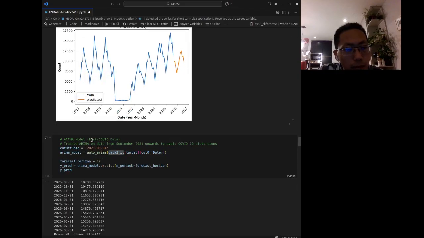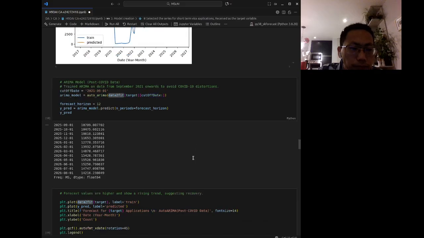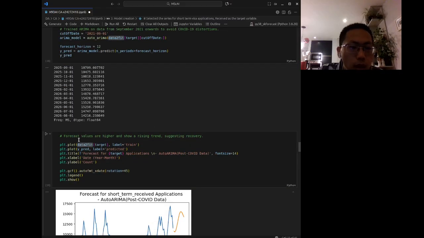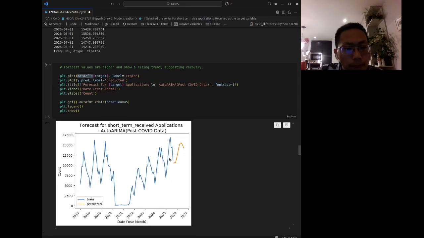Then I use the post-COVID data and train the ARIMA model from September 2021 onwards to avoid the COVID-19 distortions. And it has quite a different prediction, and the forecast values are higher, which shows a rising trend and suggests a recovery. And this is smoother.